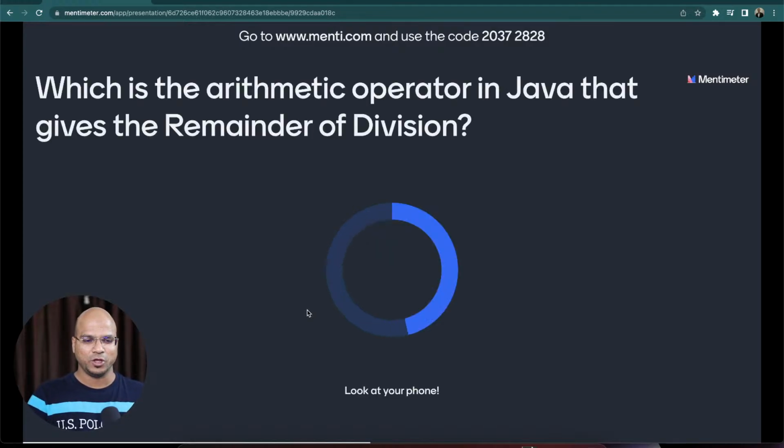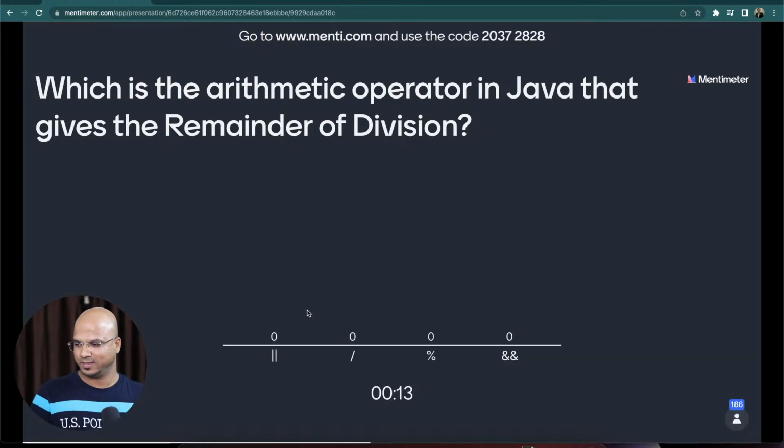What is the arithmetic operator in Java that gives the remainder of a division? Is it a pipe? Is it slash? Is it percentage? Is it ampersand, ampersand?